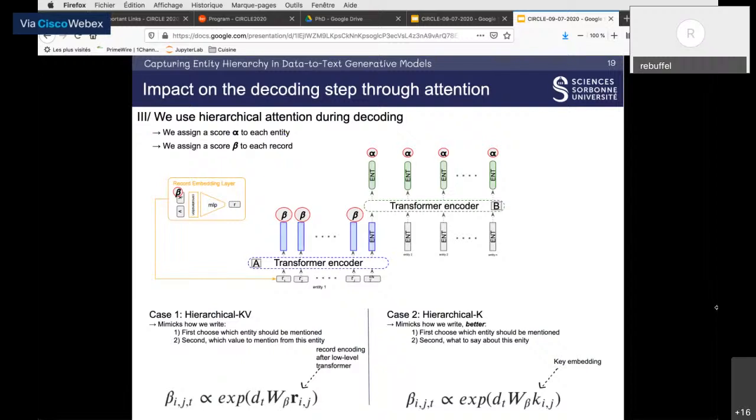with the second case, hierarchical K, so only key, no value, where the alpha scores are unchanged, but the beta scores are computed directly on the key embedding, not after the low-level transformer, but before even the concatenation of the key and value. This is supposed to mimic how we write better.